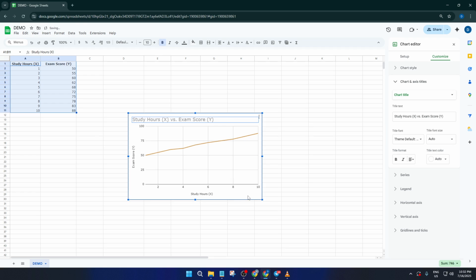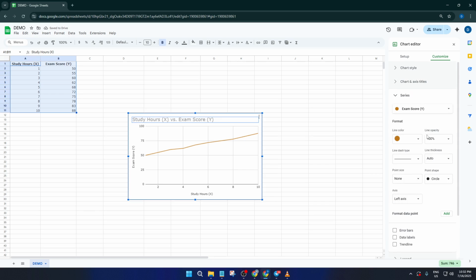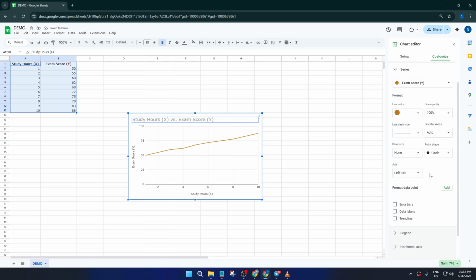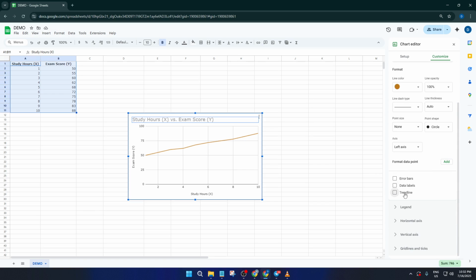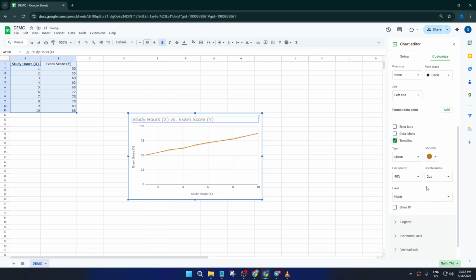If you want to take your graph to the next level, let's add a trend line. This is really helpful to show the overall pattern in the data, even if each point doesn't fit perfectly. In the chart editor, click on the Customize tab, then go to Series. Here, scroll down till you see the trendline option and select Linear. Instantly, you'll see a straight line appear that best fits your data. It's like drawing an average path right through your points.